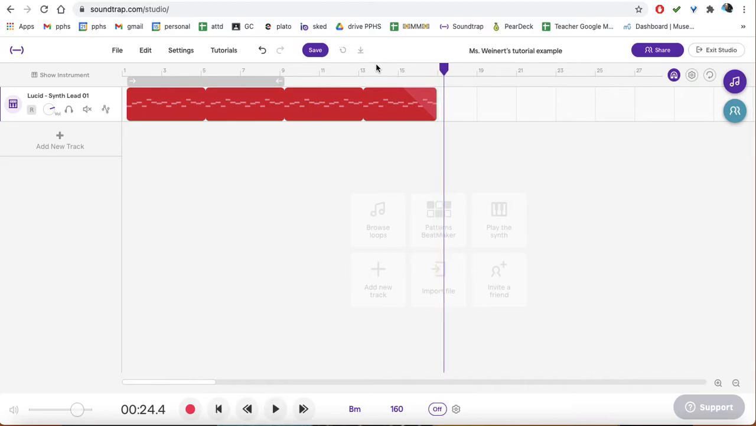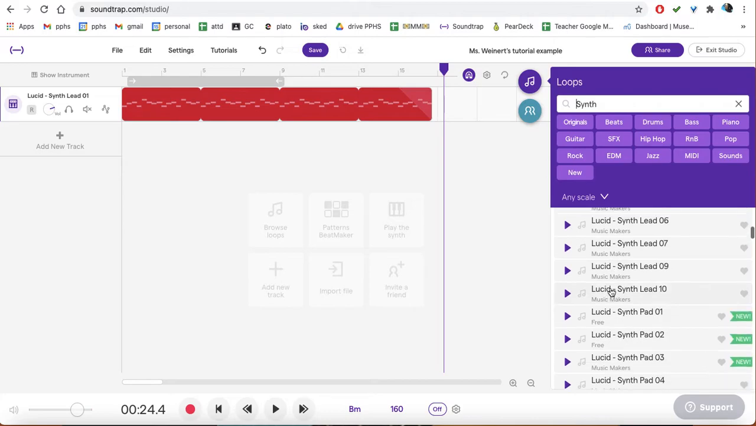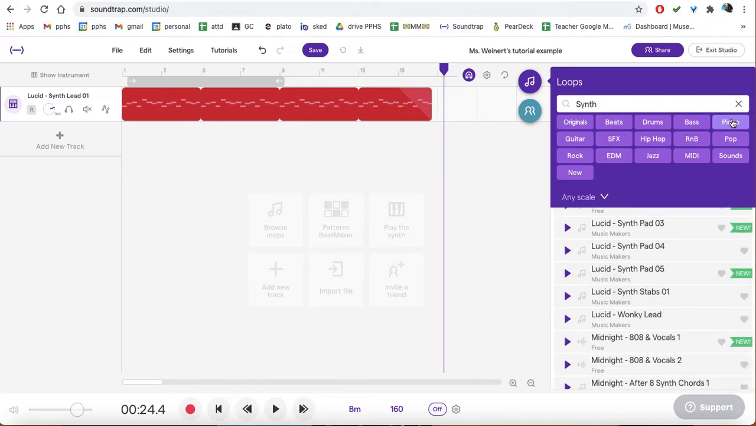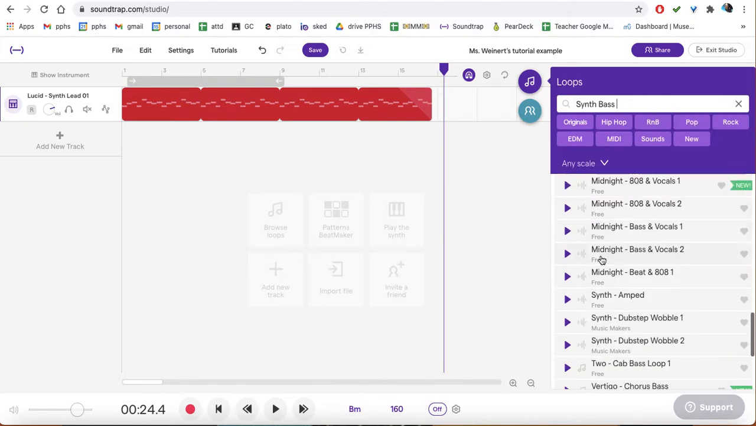You see how that faded out. Okay, we're good there. Now we are going to continue on. So I'm going to find another beat to match this, or another loop rather. I think I want to do some bass. So I'm going to click on bass, and this is kind of fun.